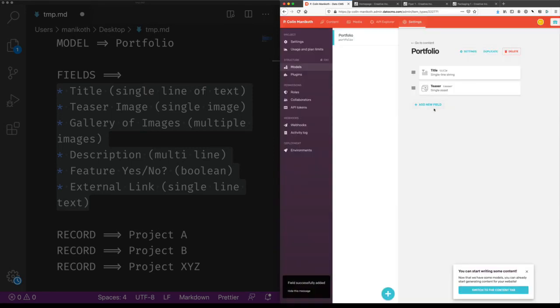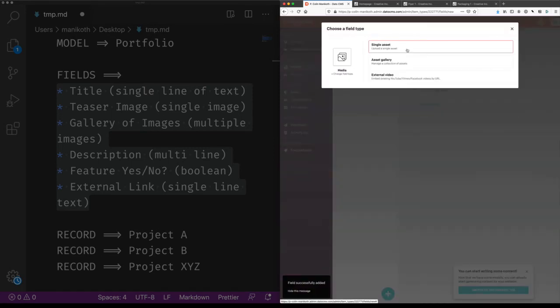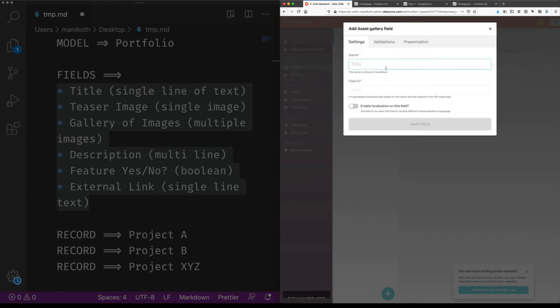We're going to have a gallery of images. Add a new field and back to media, asset gallery, and this is going to be our gallery of images. And notice that it's automatically generating that for us. Again, this is also how it's going to be referenced inside of the database, and also how we're going to use our API to reference this grouping of images. So hit save field there.